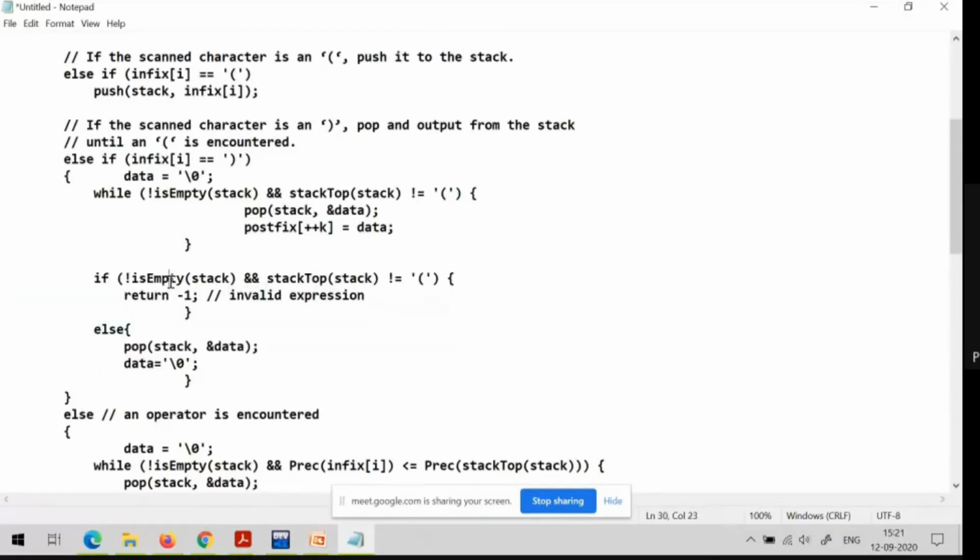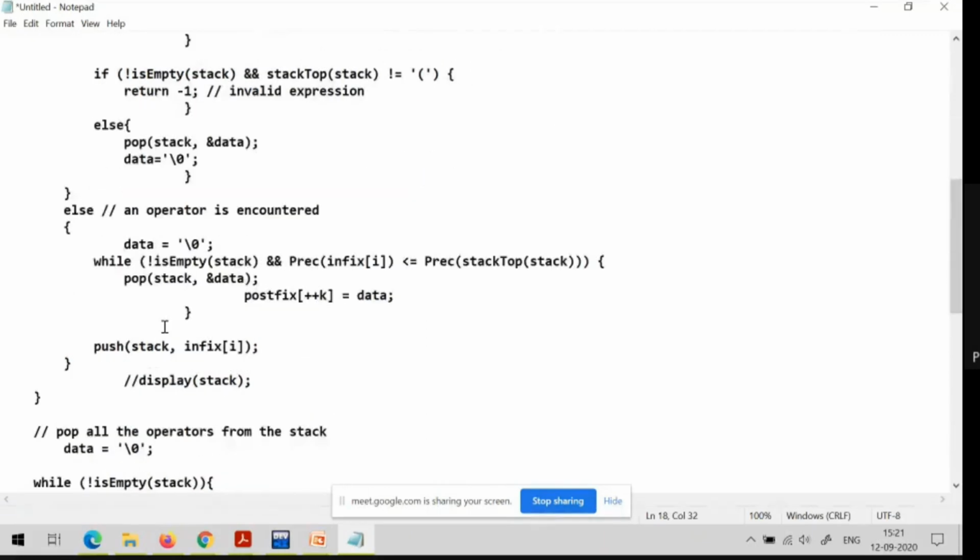Suppose there is no open bracket, it is an invalid expression. That means you have a close bracket, but there is no open bracket available in the stack. So it is an invalid expression. Suppose the open bracket is found, it will be popped out, removed from the stack. The first time when you find an open bracket, push it into the stack, and after that whatever operators come after the open bracket, everything must be pushed. That operation we are doing here.